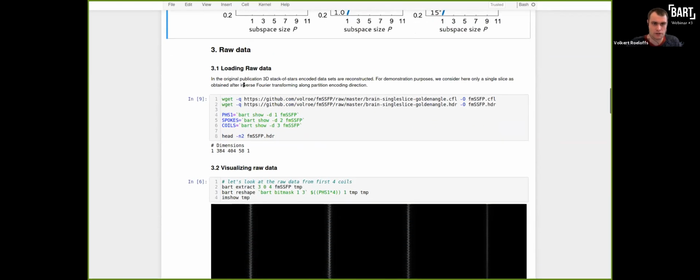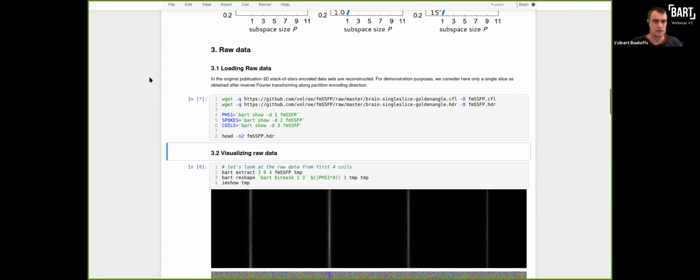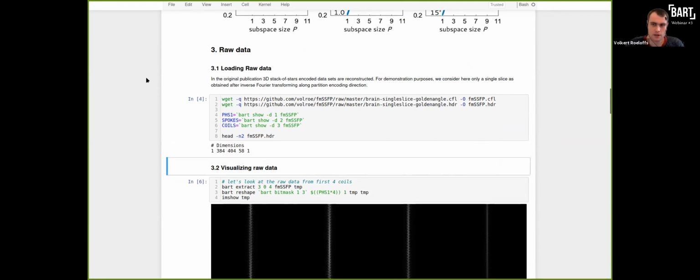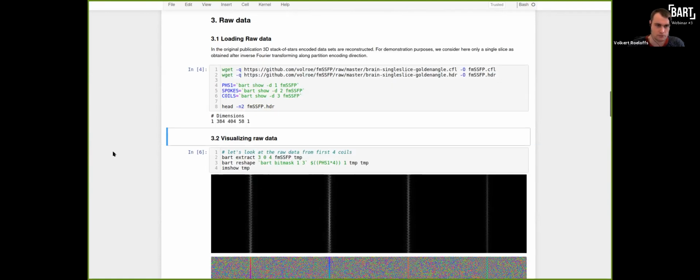Okay, so we have to load the raw data. The raw data I provided here is originally from a 3D stack of stars encoded data set, but for demonstration purposes I just consider one single slice. I obtained that after doing the inverse Fourier transform along the partition direction. If you look at the dimensions, we can see it has 384 readout points, 404 spokes, and 58 channels. This was a head coil; I did a brain experiment with a volunteer.